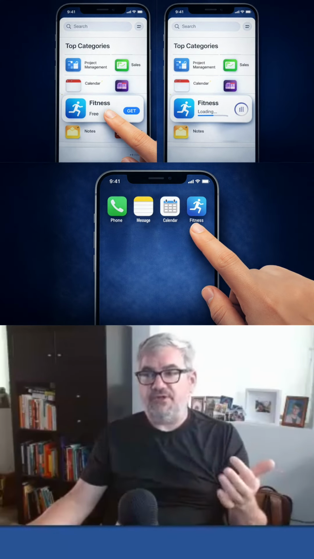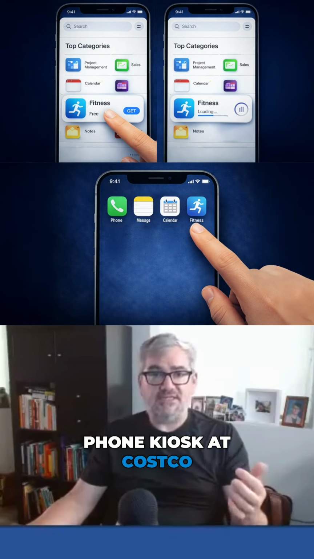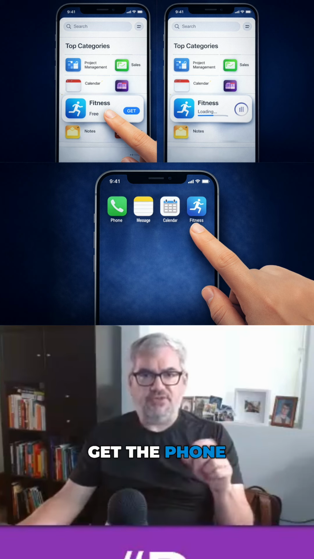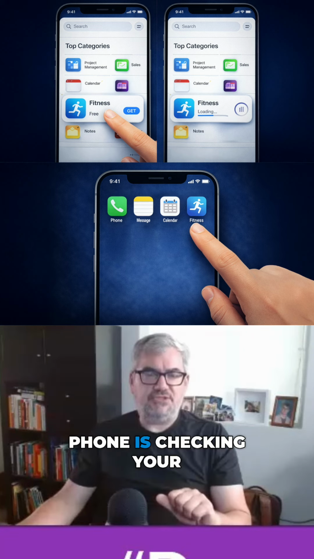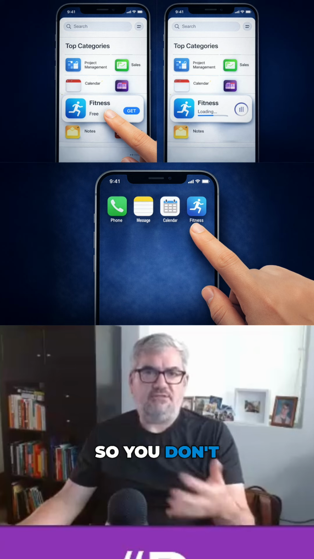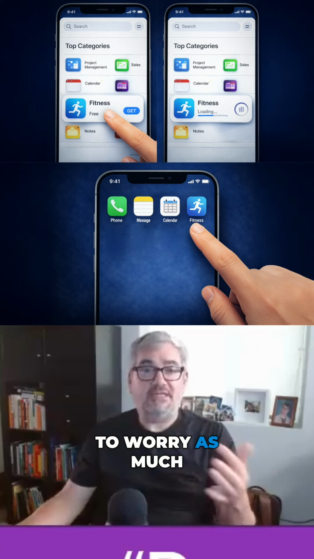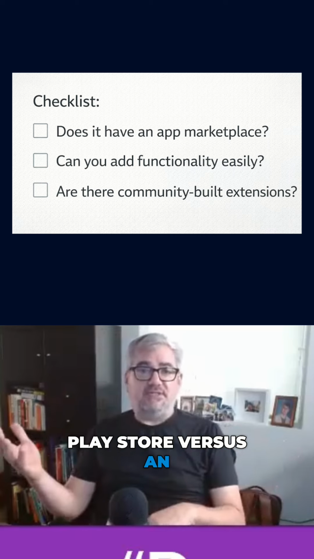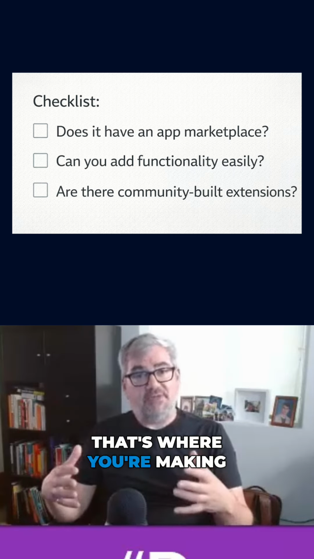Think about your phone. You wouldn't go to a phone kiosk at Costco and say, can I track my jogging with this Android phone? You would get the phone, you'd download the app, and now the Android phone is tracking your jogging. So you don't really need to worry as much. You want to know if there's an app for that on an Android Play Store versus an iOS Play Store. So that's where you're making the distinction.